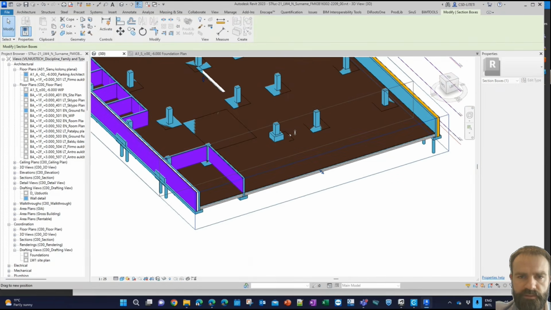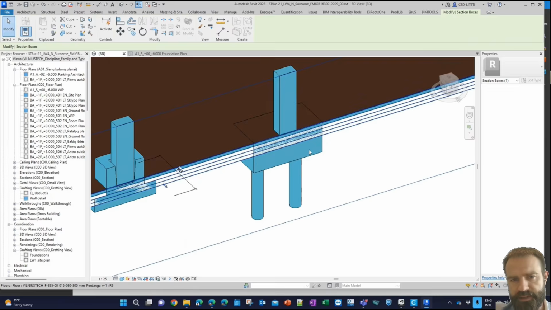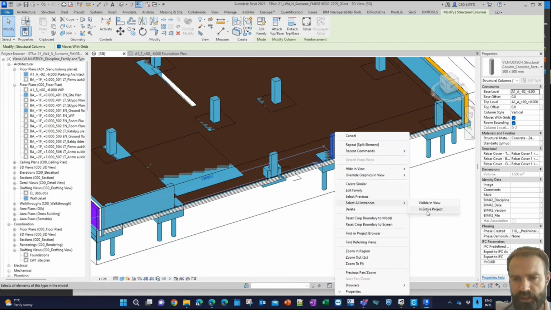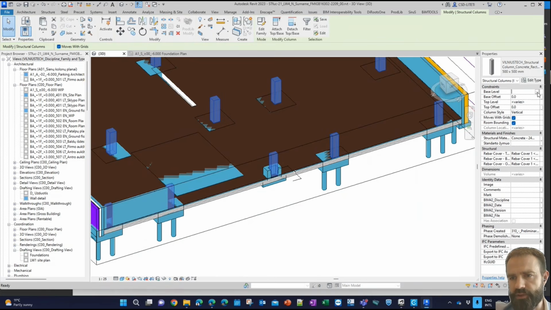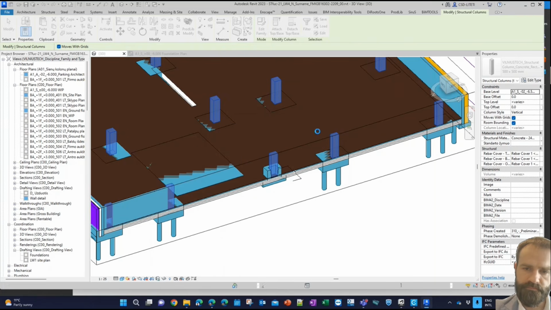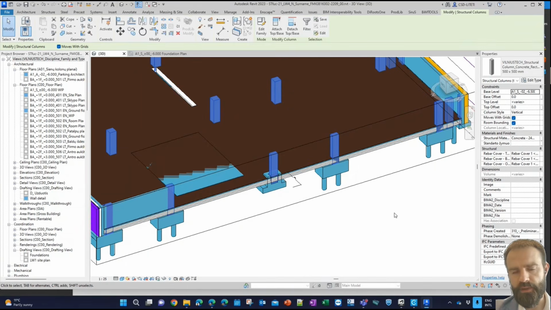Now solving the problem with columns. So now my columns, I also see all the foundations are inside the floor. So I need to select all the columns in entire project and change elevation of my columns to minus 6.5. Apply. Click OK. And now my foundations move down.